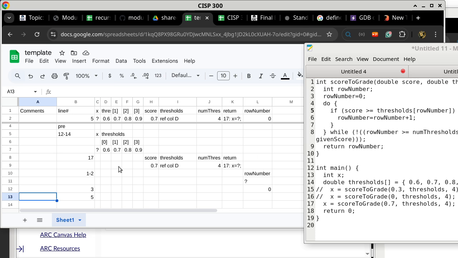All right. So now we have to use the comments to specify score is greater than threshold. I'm going to abbreviate here, just because otherwise it takes up a lot of space. So the question is, is it true or is it false? Score has a value of 0.7, okay? And we're trying to compare that to element row number. Row number is 0 at this point.